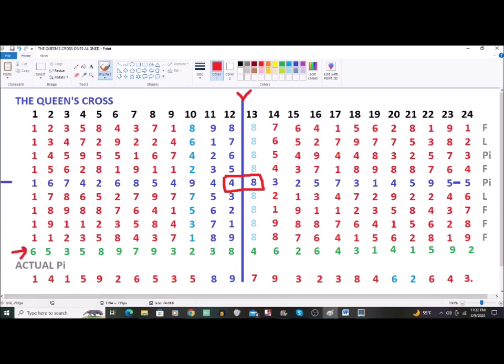Because the center row is the pi cycle, not the actual numbers of pi, but the pi cycle, the Fibonacci sequence type cycle that is started on the number 3. This is where that cycle really starts, right here. Now what I did is I just aligned the actual numbers of pi to line up with this. So these two are aligned now, backwards and forwards here. You see.